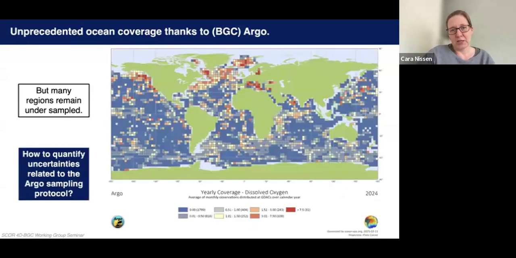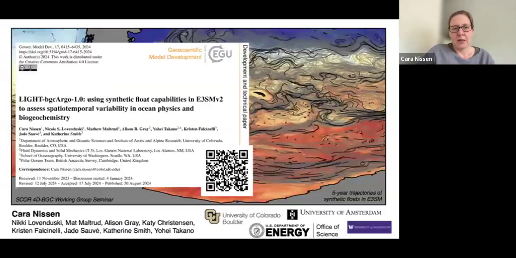This becomes obvious as well if we look at the yearly coverage with dissolved oxygen profiles. What is shown here is the average of monthly observations within any 3 by 3 grid box for the year 2024. And we see a lot of these grid boxes are not covered at all, or only covered for part of the year. So really, when we're going from these float observations distributed in space and time to gridded products, the question remaining, I think, is how to go about quantifying uncertainties related to this sampling coverage, or in more general terms, the Argo sampling protocol.